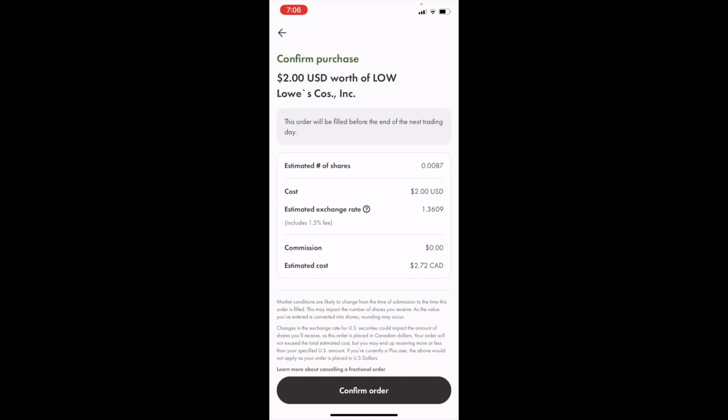That is how to buy Lowe's stock, ticker symbol LOW in Canada here on Wealthsimple.